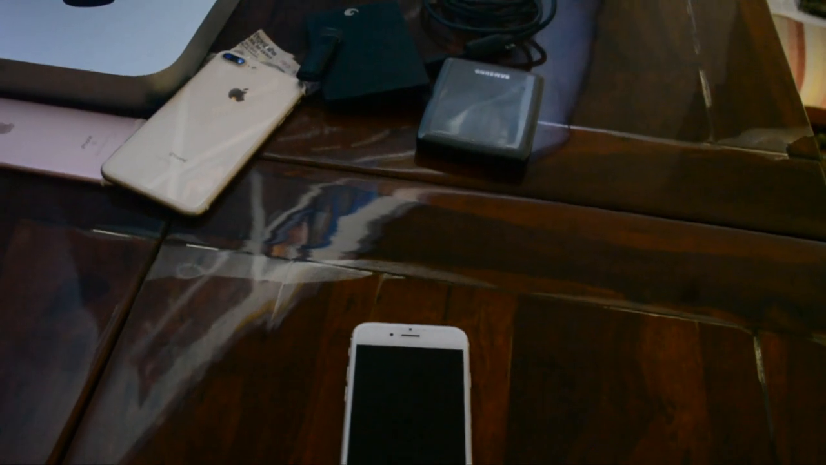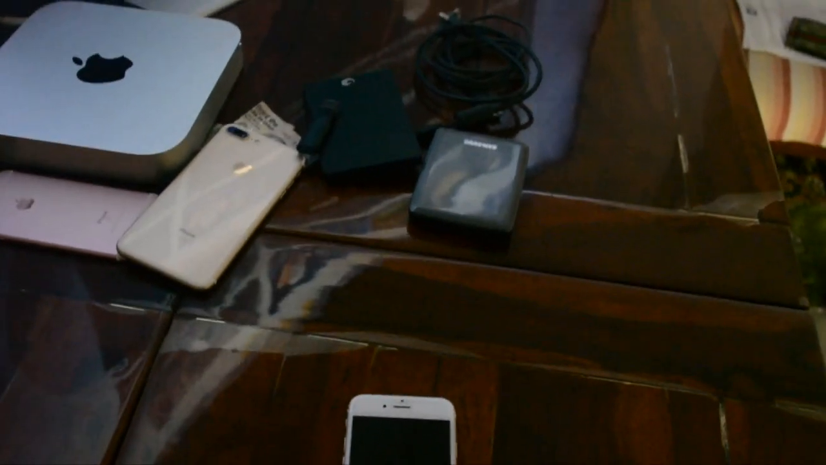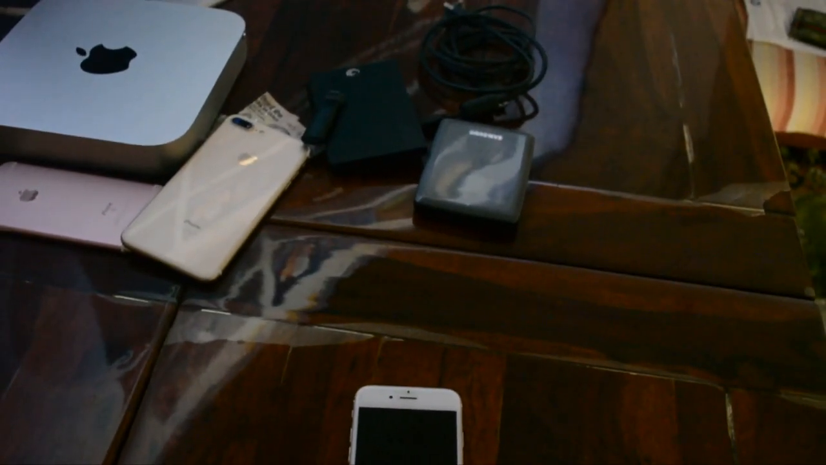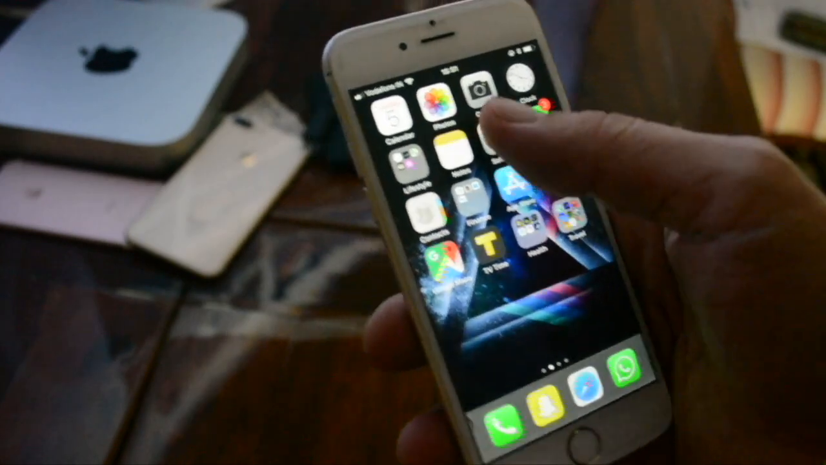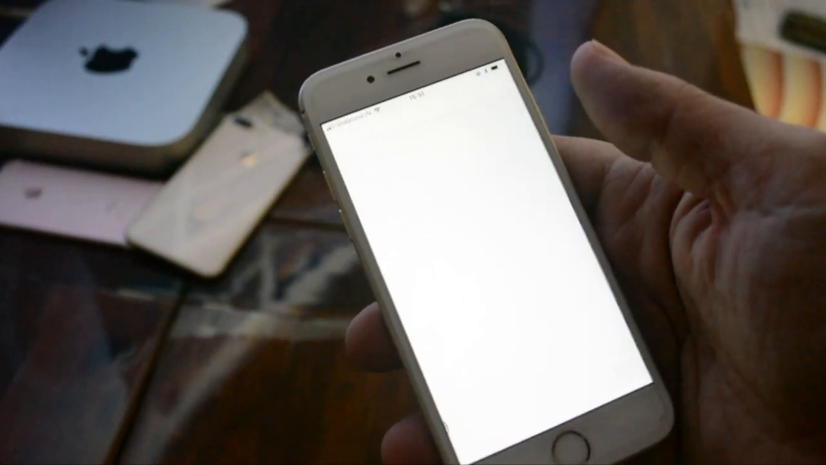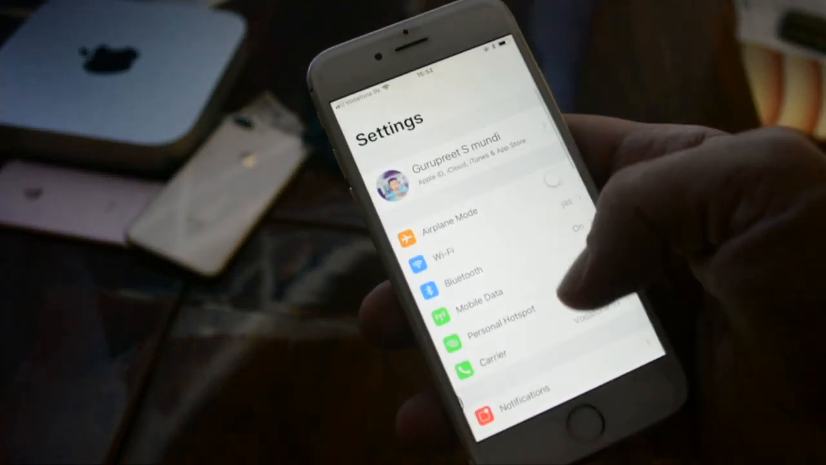In this video, I'll show you how to install iOS 12 without any developer account and absolutely free. I'll be installing iOS 12 on my iPhone 6. Currently my iPhone 6 is running on iOS 11.